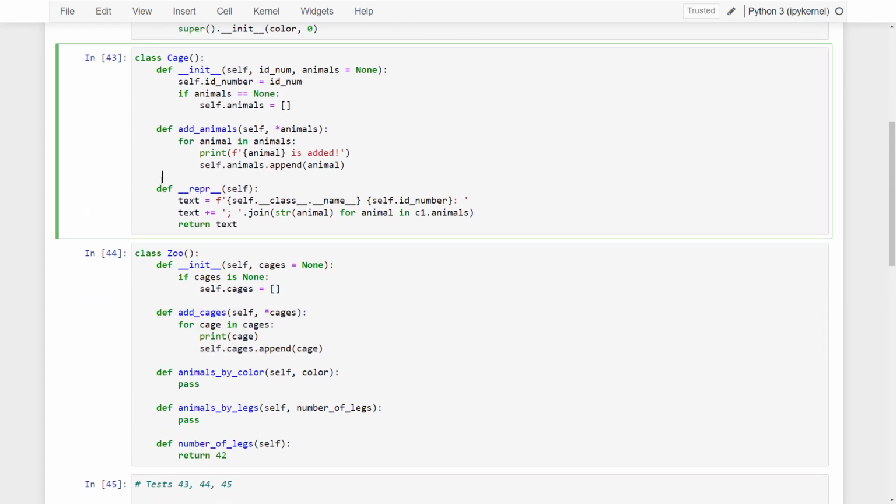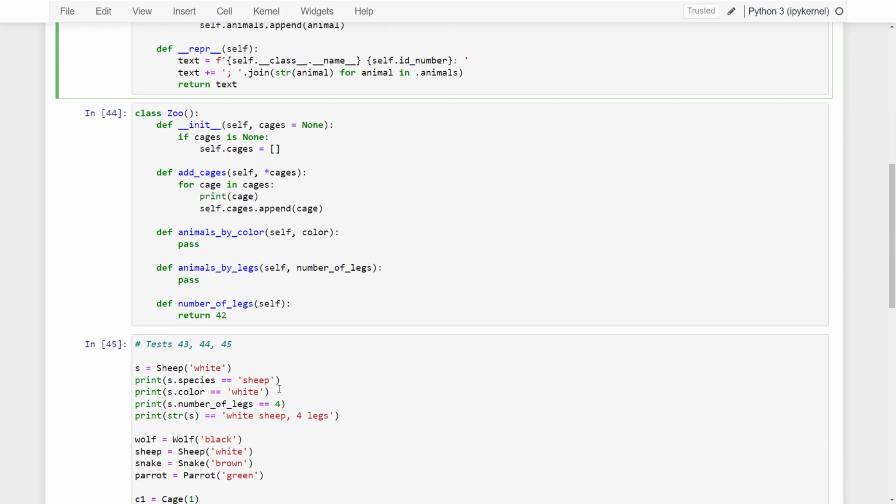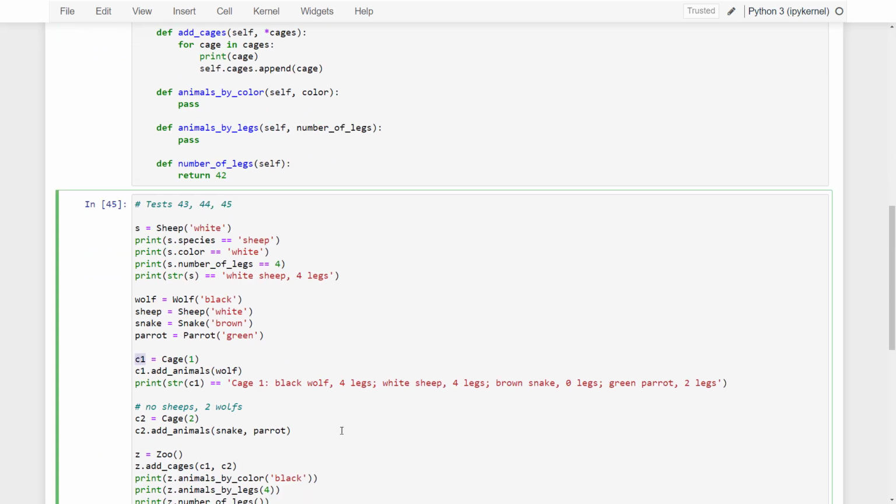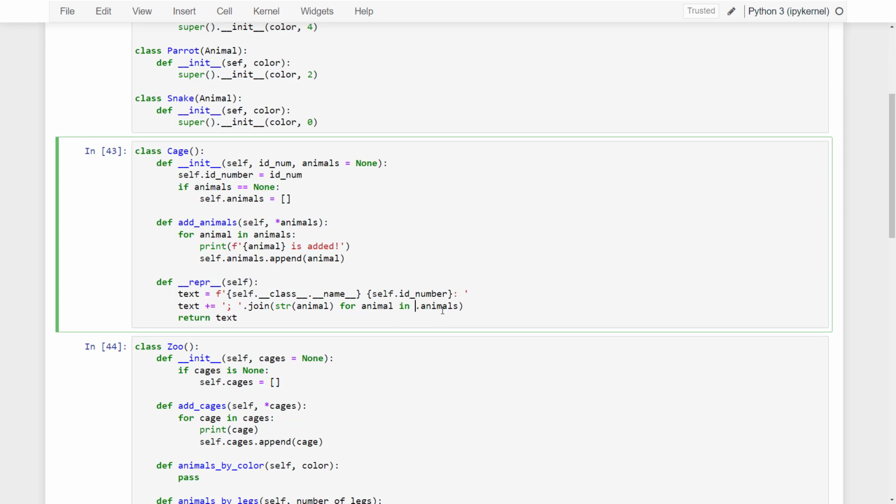So let's take a look at the representation method, and tada! You see C1 animals, which is not a good idea. This class cage is actually accessing an object. This is really something that you should not be doing in programming. But the thing is that we didn't catch it with our test because we were only testing C1. So here it should be self animals.